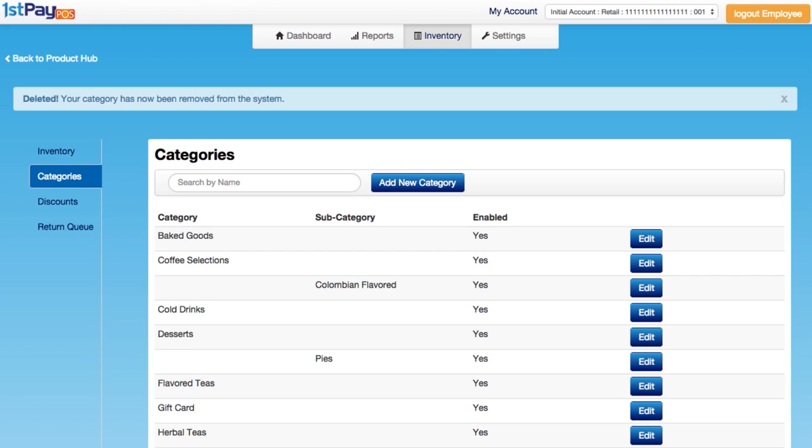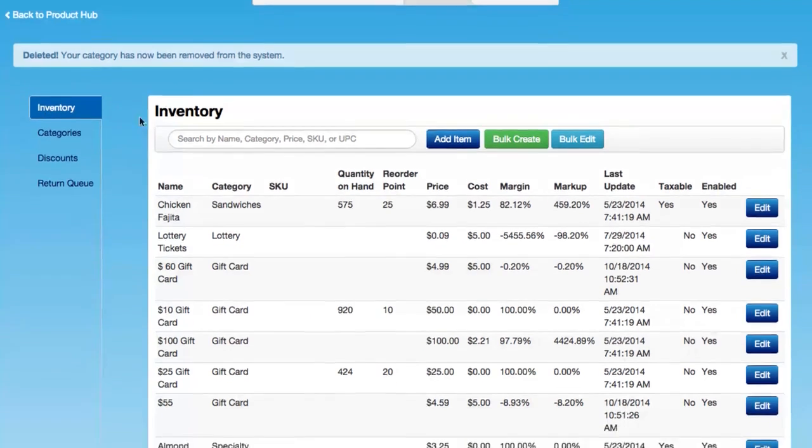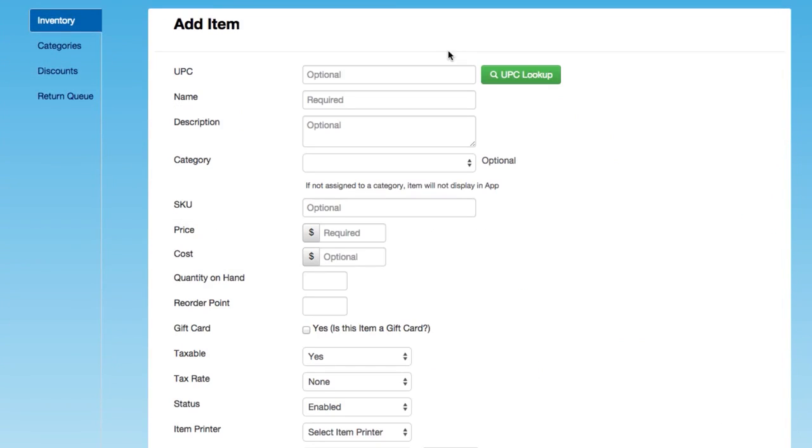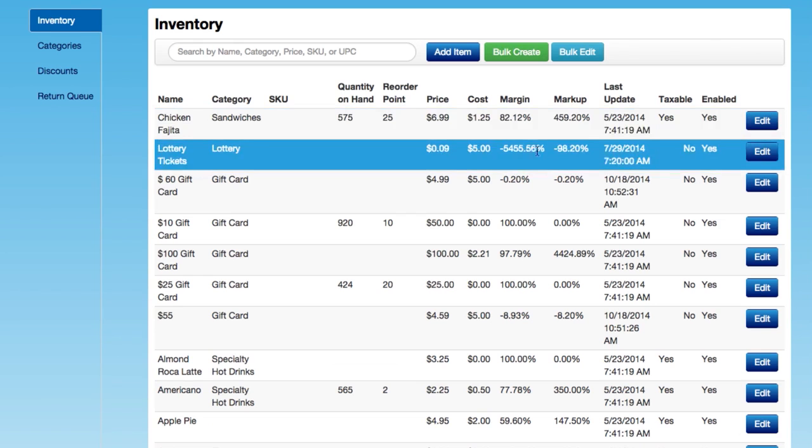Next, we'll add items to our desserts category. Click on the Inventory button on the left side to add or view items. Click on the blue Add Item button to add a new dessert to the category. You can also click Edit here if you want to edit any existing items.